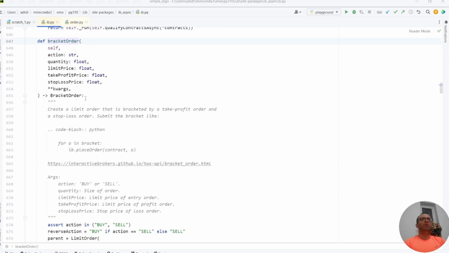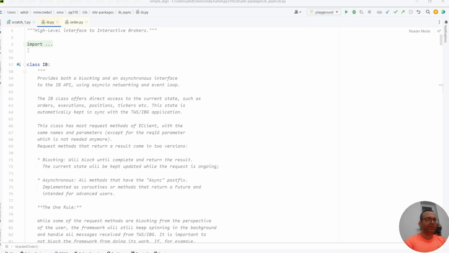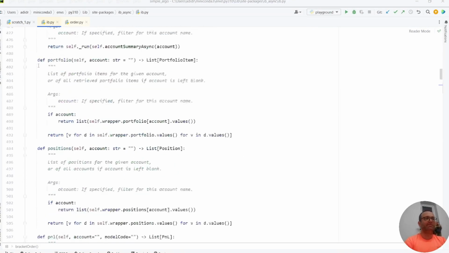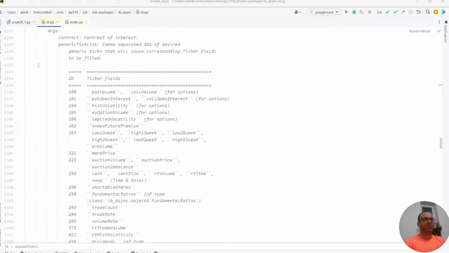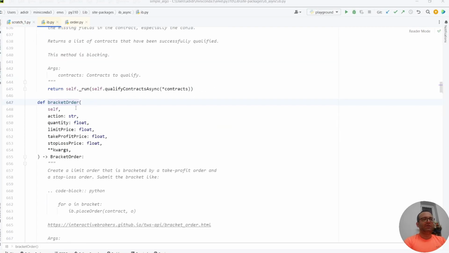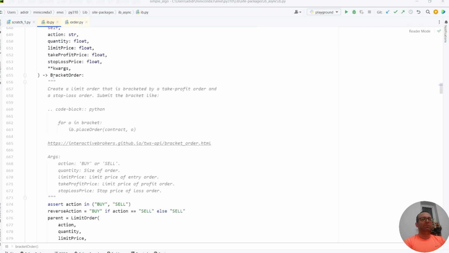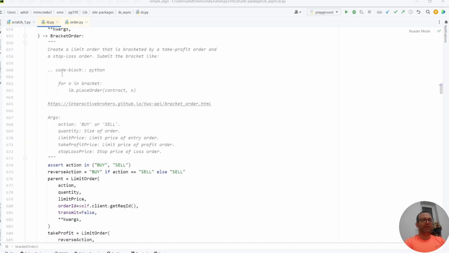So what I want to do is subclass this IB class that has everything, to have this custom bracket order with market on close. But let me first show you how the bracket order function looks. As you see, it has input action, quantity, limit price, take profit price, and stop loss price, and it returns a bracket order. And I'll show you in a second what the bracket order is defined as.